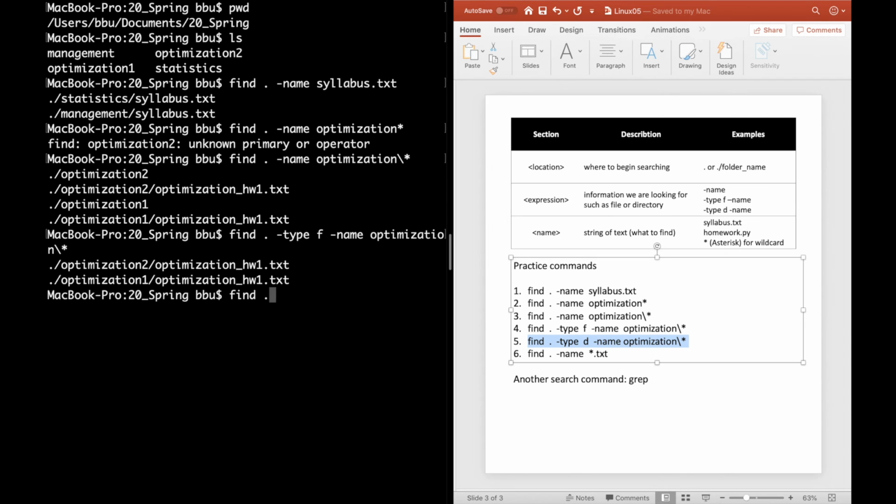And let's learn the next practice command. Find from the current directory dash type d dash name. That means we are just looking for directories, not files, with the name optimization, whatever. Then we expect the output will show optimization 1 and optimization 2 folders. As we expected, the output shows these 2 folders.